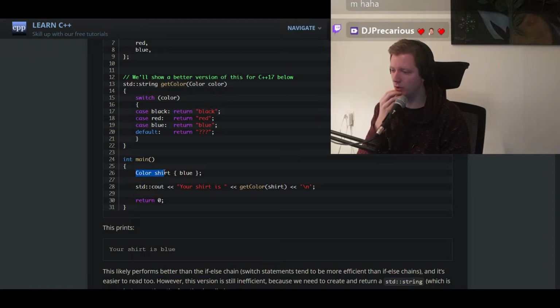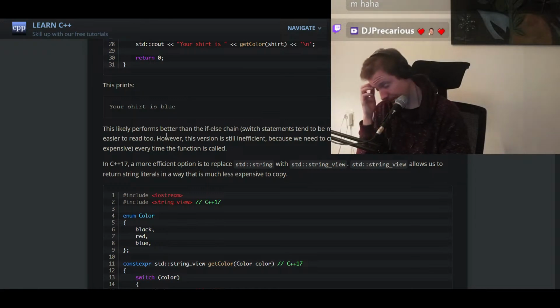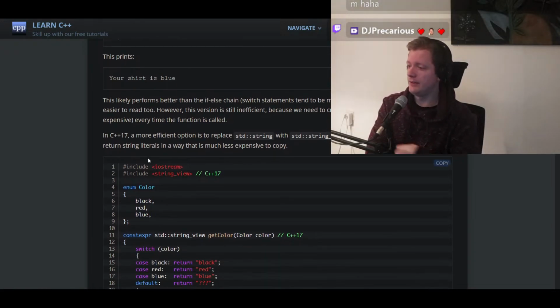Okay, then we have color shirt. We're gonna say it's blue, and then we're getting the output because we're calling this function, right? Oh yeah, that makes sense. That's cool. Like it, okay. Here we go. This likely performs better than the if-else chain.